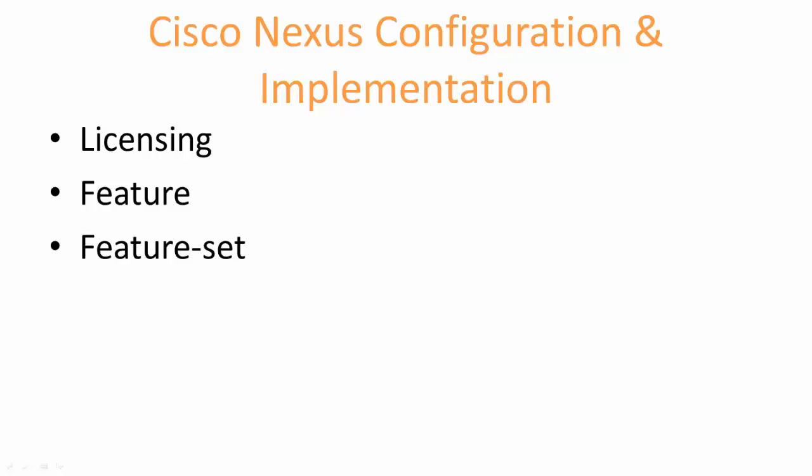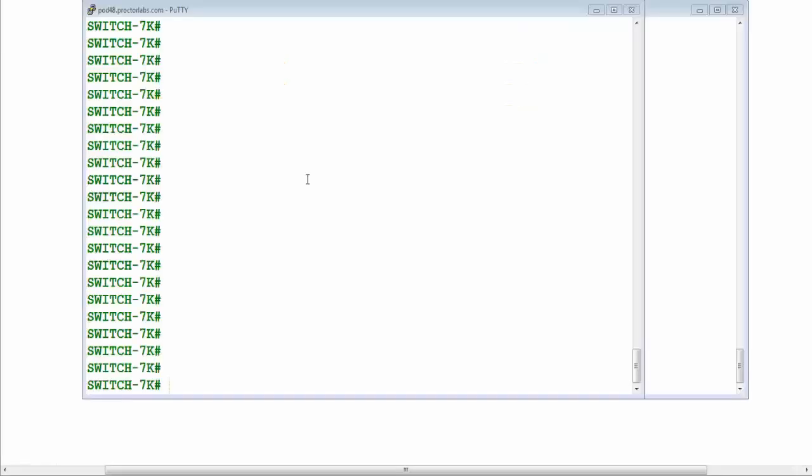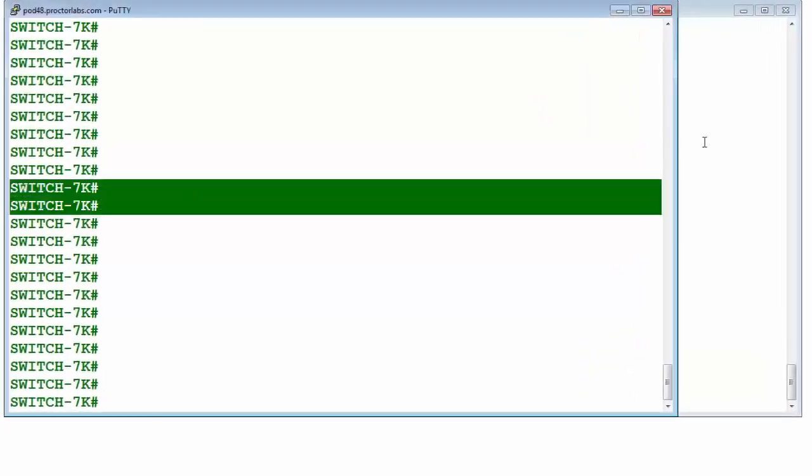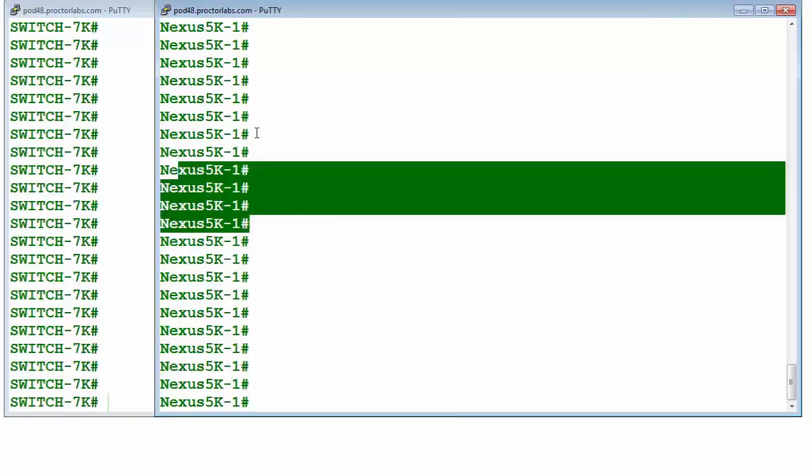I'll explain you about the features of Nexus and NX OS. Right now I have two devices. This one is Nexus 7K and this one is Nexus 5K. So we'll talk about these unique things about NX OS and this Nexus hardware.